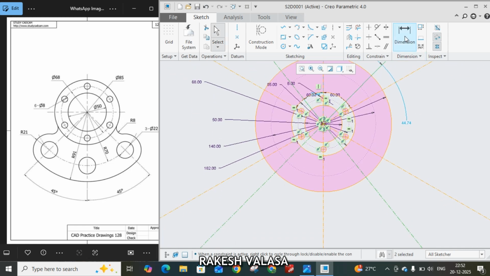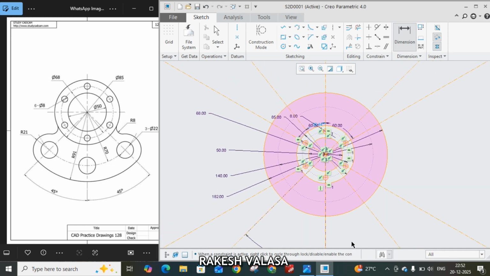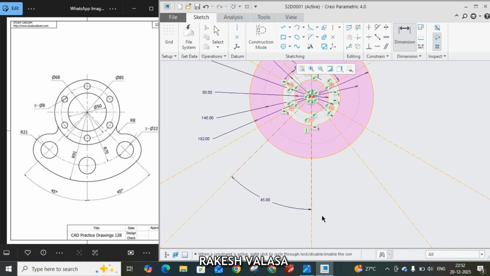Otherwise, with the help of dimension, select this center line and vertical center line. You can click here, this is the 45 degrees, enter. Next you can also give the angle to the right side, center line and this line. Now click mouse middle button here, that is also 45 degrees, enter.